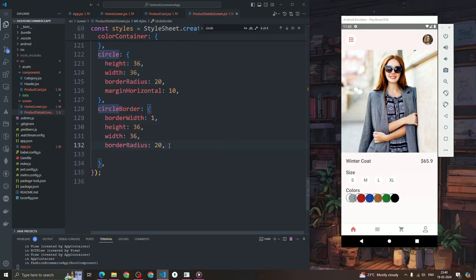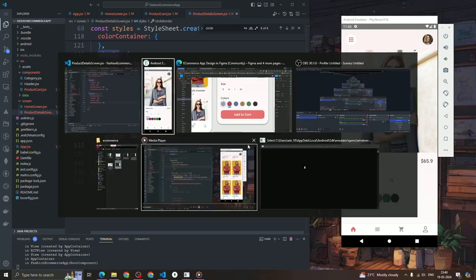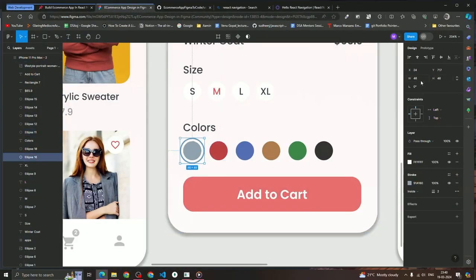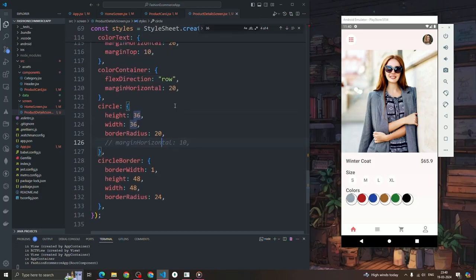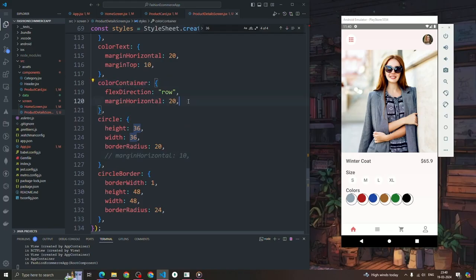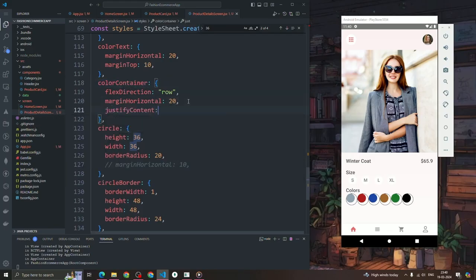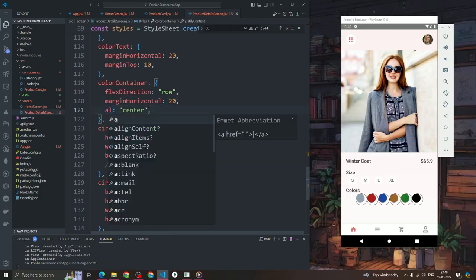But what I'm supposed to do basically, if I check it out, is make it 48 instead of 36. We're going to have a 48, and a 24 for the border radius. Okay, now you can see that this is looking like this. Too weird, right? So let me remove this margin horizontal 10. Okay, now in the circle content, what I'm going to do is justify content center, no, oh my bad, align items center.